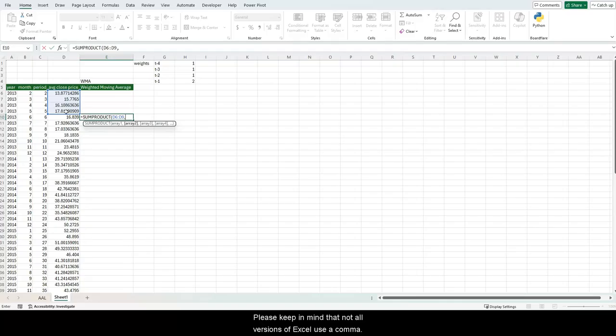Please keep in mind that not all versions of Excel use a comma. Some versions use a semicolon, for example. And when you've moved to the next argument, it will be bolded. And so this now wants the second array. In this case, it's going to be the weights. We need to lock this down so that when we fill down in the cells, it will not move the weights. So I can use F4, and on some keyboards, it's the Fn plus the F4 button. And if you still have trouble, you could just enter in the dollar signs as well.